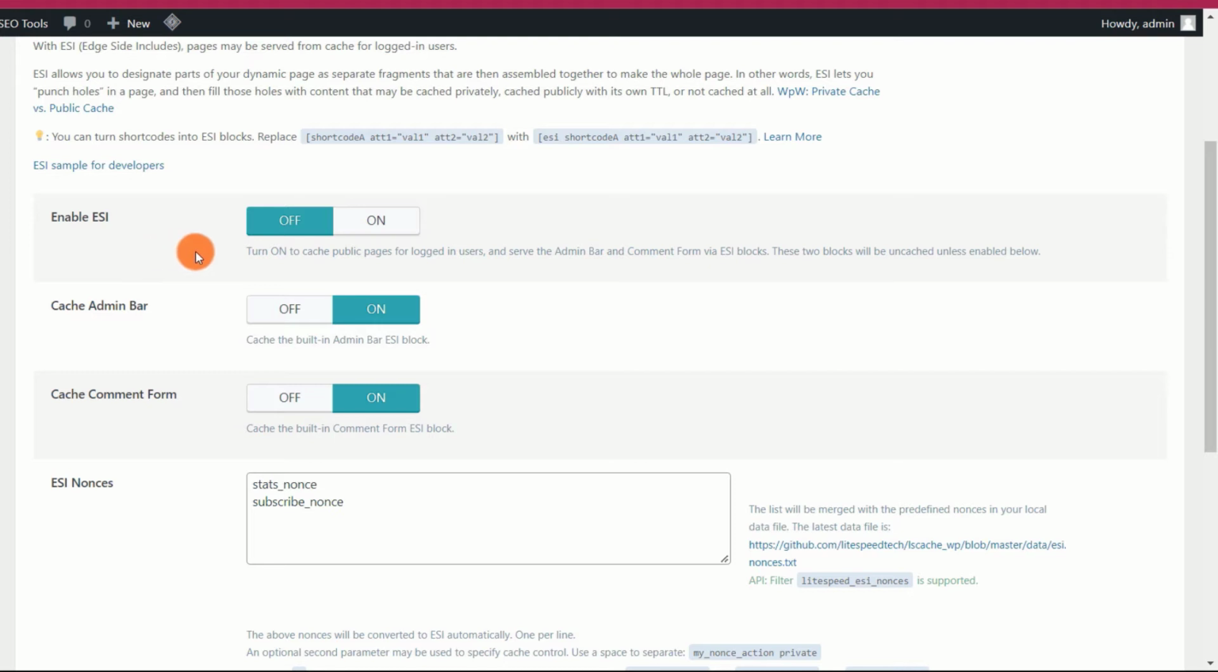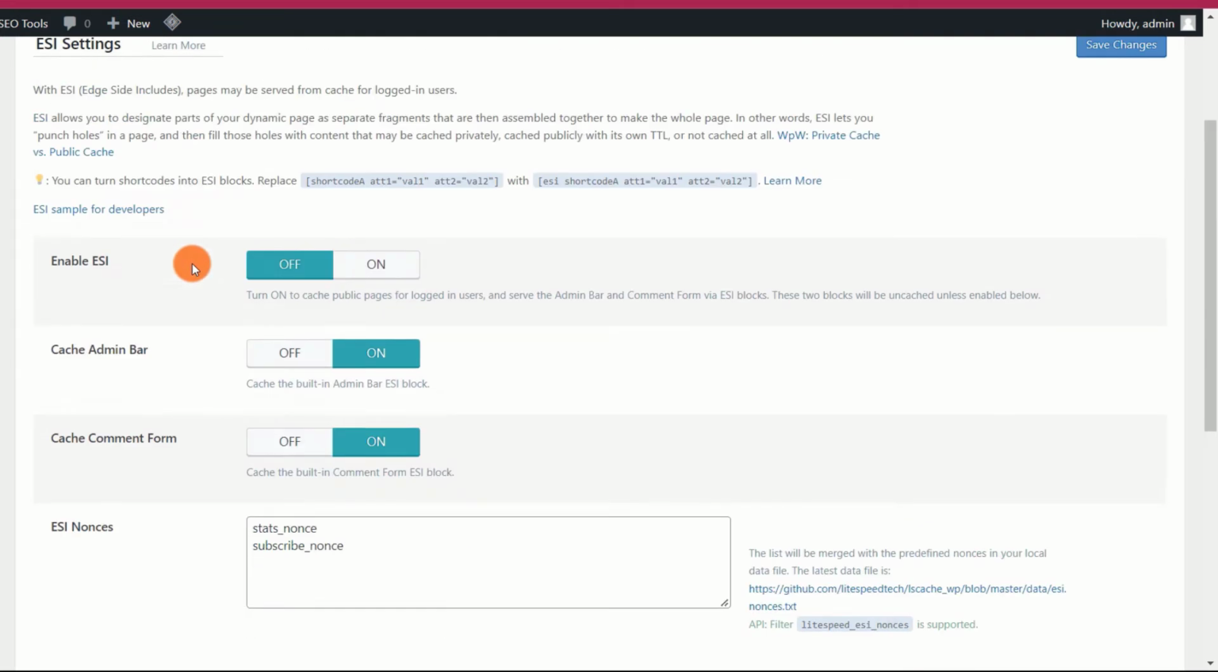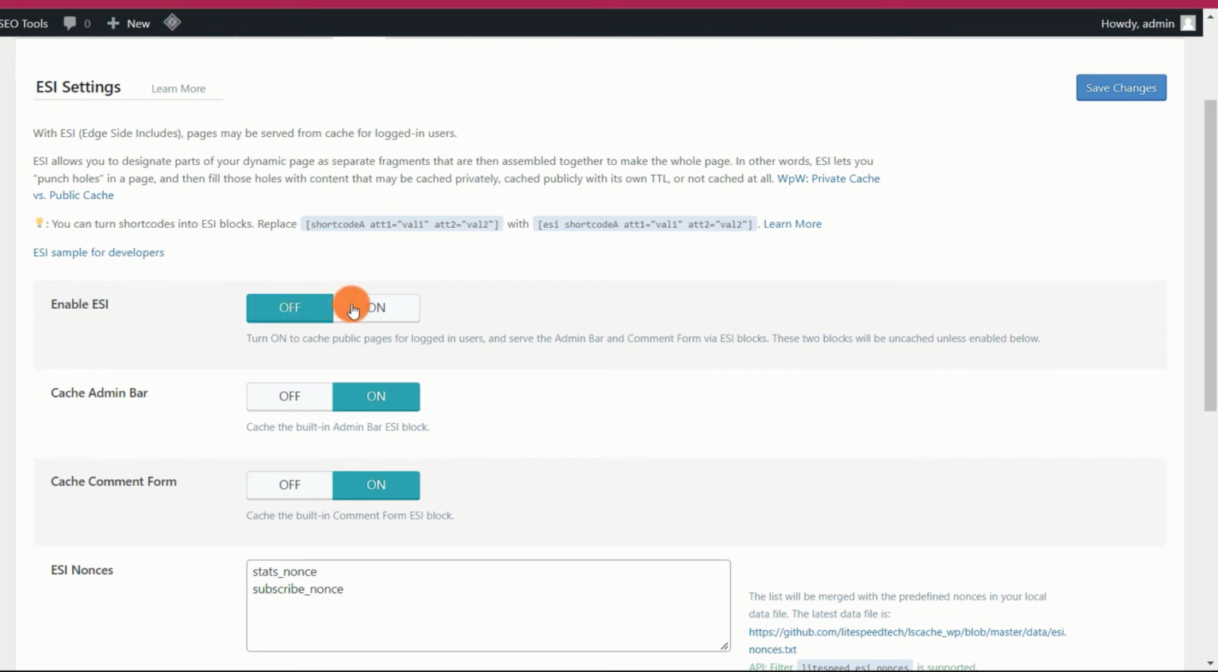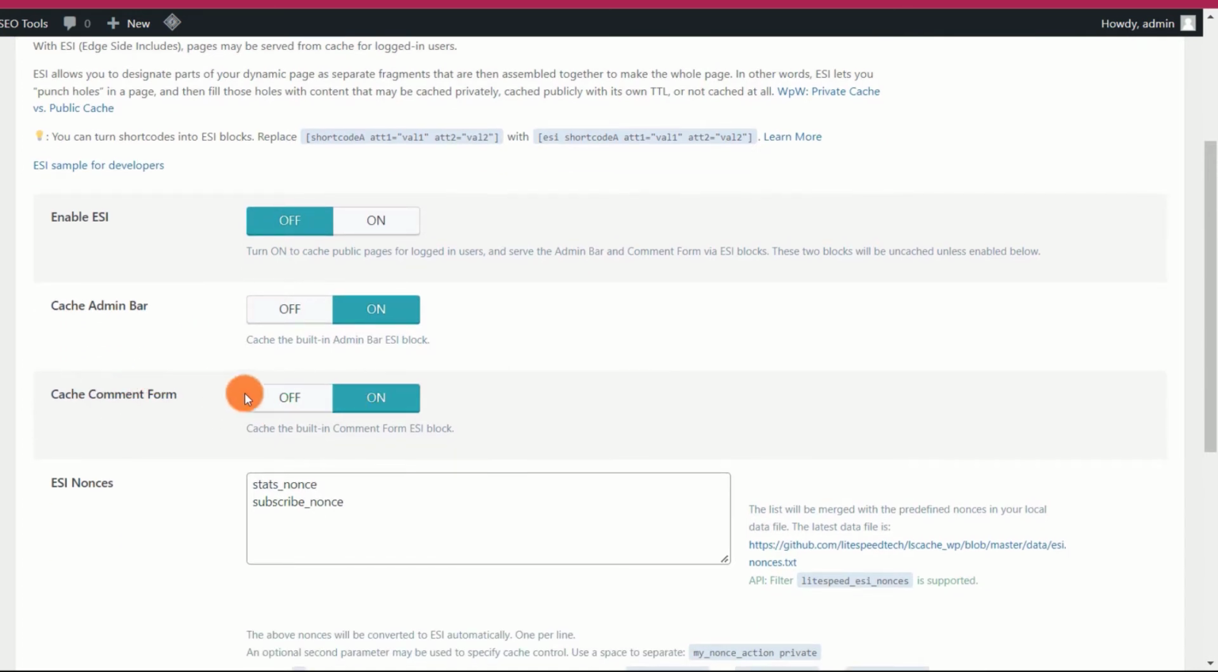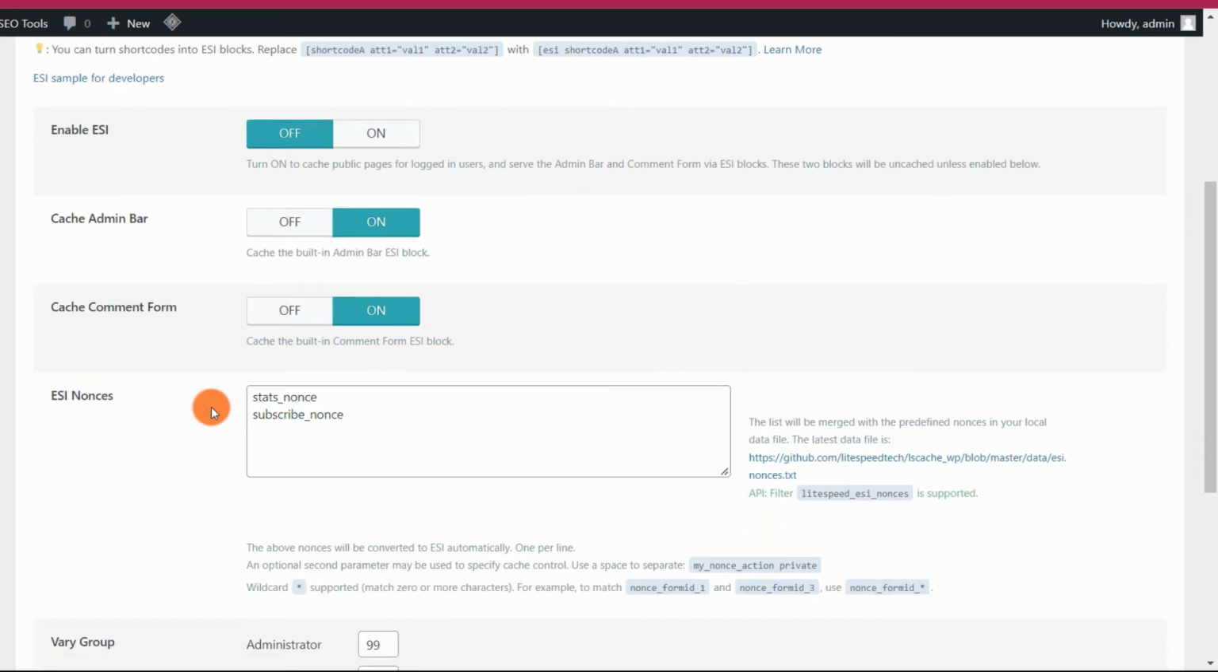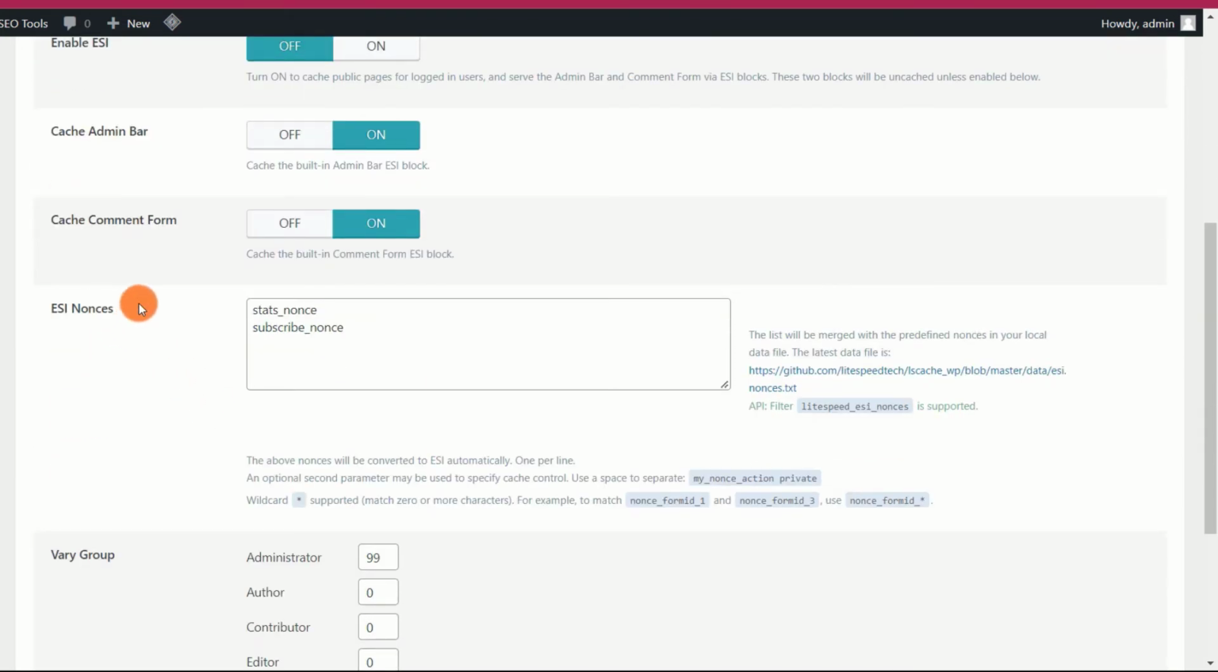Here are the options available under ESI. Note that some functions require either LiteSpeed Enterprise or QUIC.cloud. Enable ESI. I simply leave it turned off because I rarely use it. Cache admin bar. It makes little difference if you cache the admin bar. You won't notice any difference, but turning this on appears to be both safe and reasonable. Cache comment form. You can enable this. The comment form is quite dynamic, which can result in increased server load. As a result, cache it.